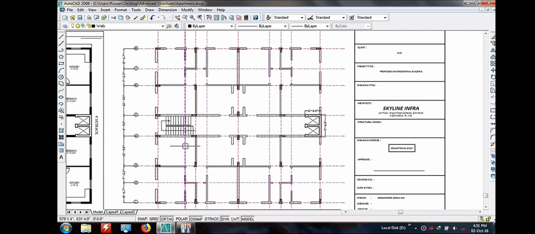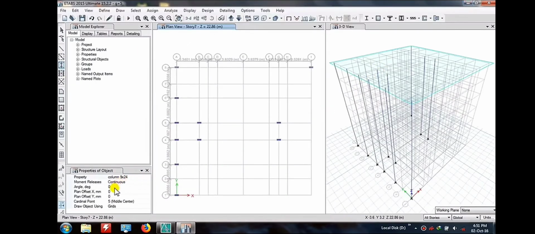Okay, so these columns we have defined. Now we are going to define the different orientation columns. So what you have to do, you have to write here 90 degree. At that time the similar column size is oriented at 90 degree.